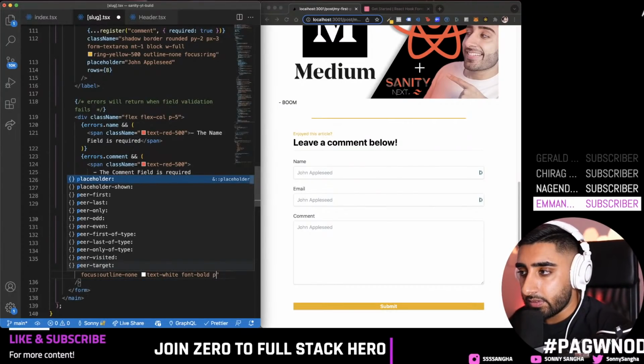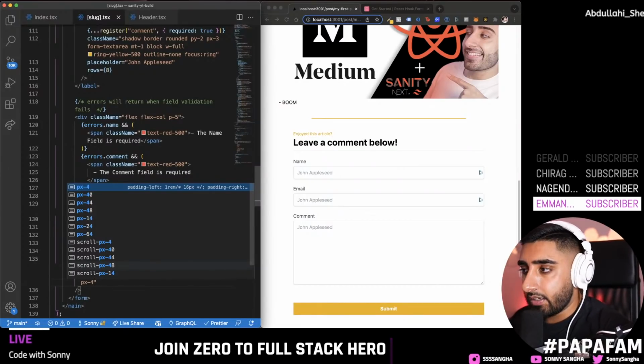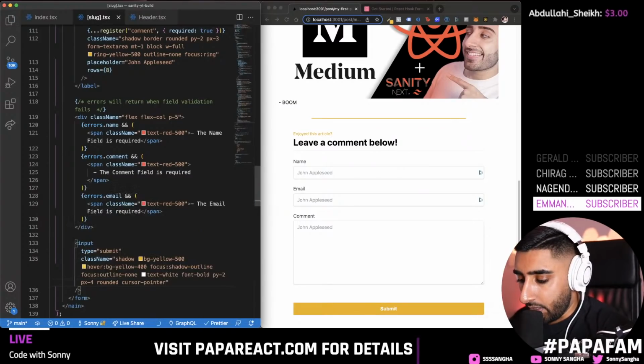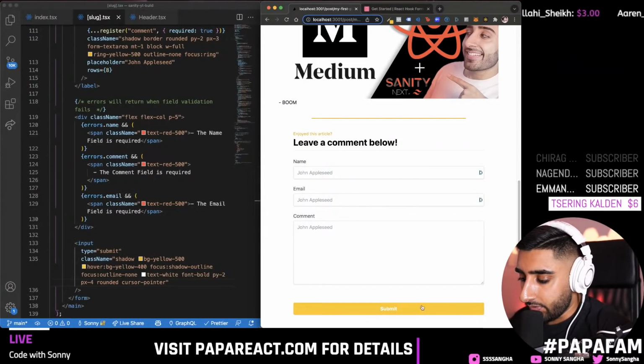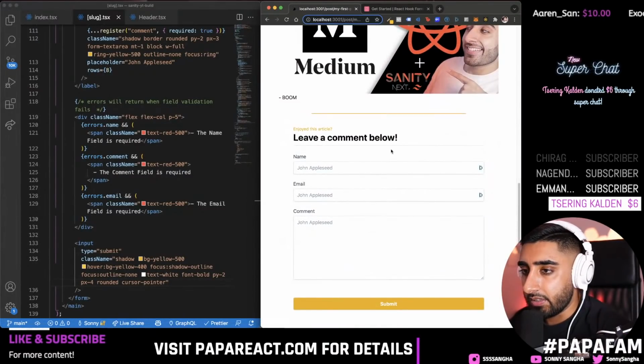Already a few differences. We need the padding to change. Padding Y of 2, padding X of 4. Already looking a bit better. I want it to be rounded, and I want the cursor to be a pointer. Bang. Right, and look at that, already looking sick. If I try and submit this, guys, it will. We haven't got the handle submit function hooked up yet, so that's why it's doing this.